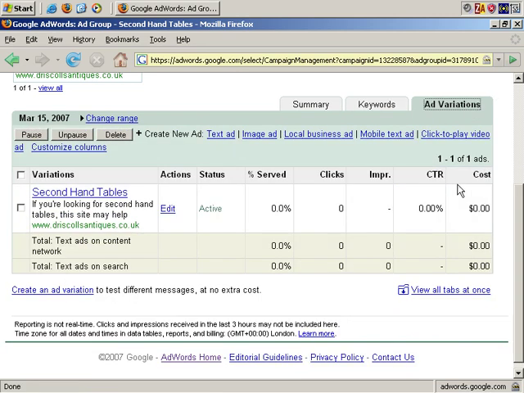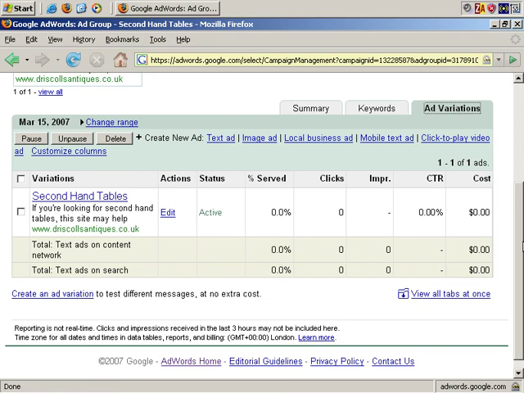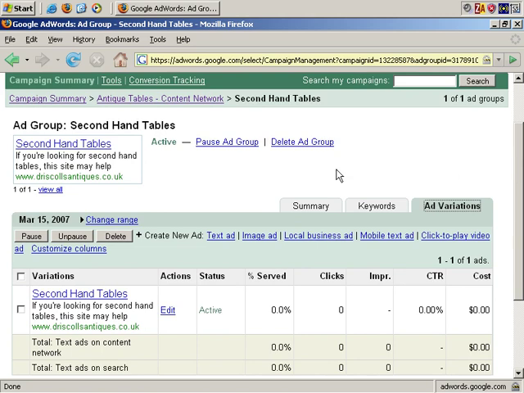Last tab, Ad Variations. We have just one ad, so we aren't rotating them or anything. Secondhand Tables was just copied through from the other campaign, so it's fine for now. Again, it's going through to an existing site that I'm just using as an example because it's quite relevant. And that's my suggestion for setting up a separate campaign for running ads on the Content Network.